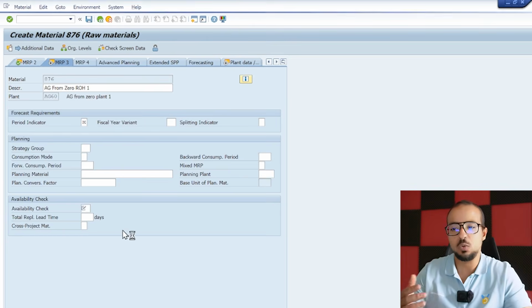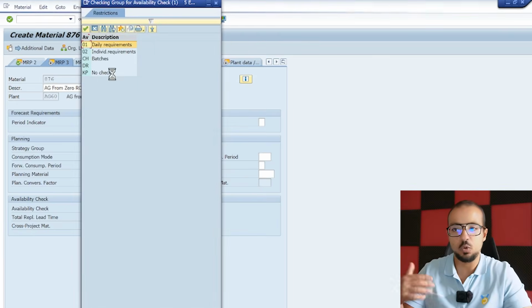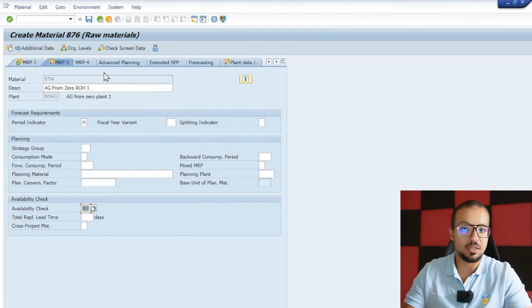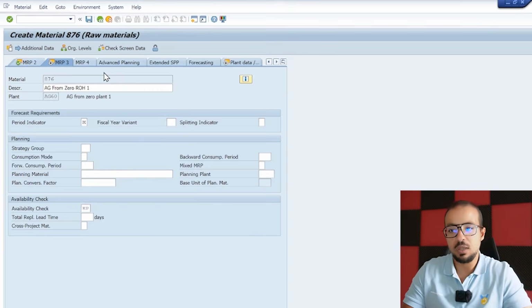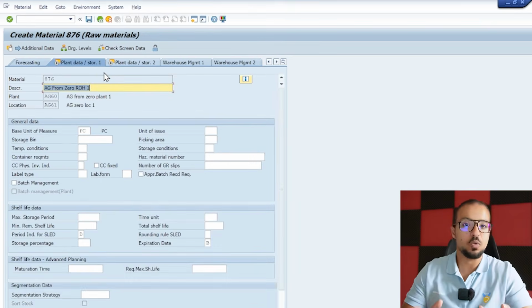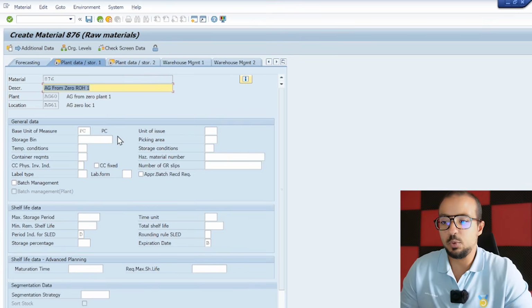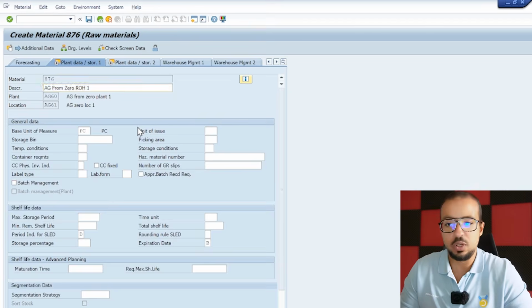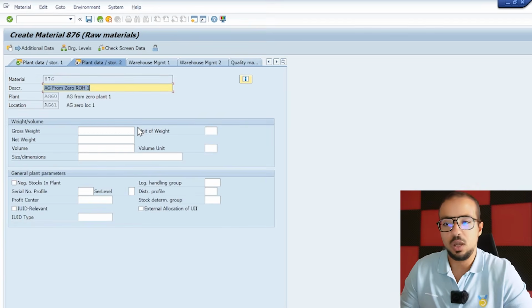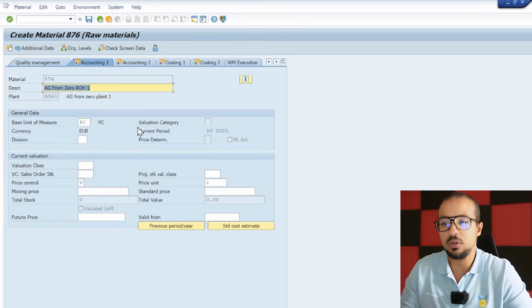So again, we choose something that says no impact or no planning. So here we have no check, KP. This is a standard value also available in any system. Enter. Anything that requires configuration, we are going to configure together. Anything else, we pass. So let's proceed now. So now we are at the plant data storage one. We don't have anything mandatory here, so just press enter. I'm not going to add anything here also, enter.